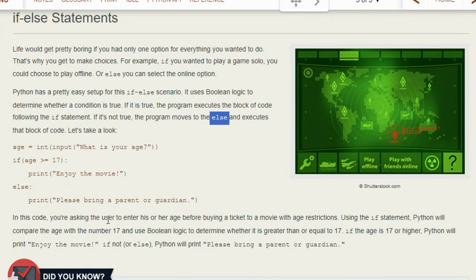So in this code, you're asking the user to enter his or her age before buying a ticket to a movie that has age restrictions. Using the if statement, Python will compare the age with the number 17 and then use Boolean logic to determine whether or not it is greater than or equal to 17. If it is 17 or higher, it'll print, enjoy the movie. And if not, or else, we could say, please bring a parent or guardian.